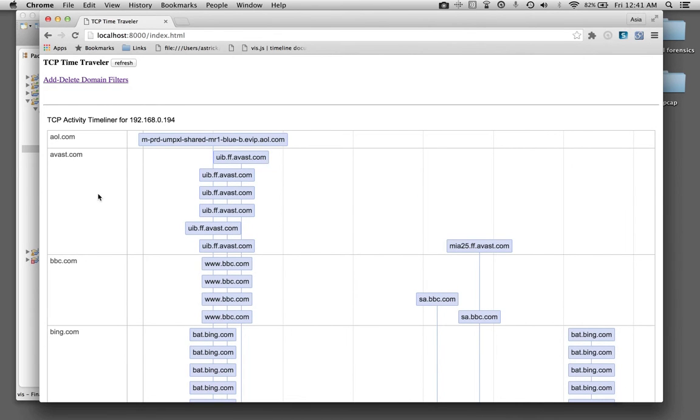One feature that I've added to help us focus in on the pertinent data is the ability to filter out certain domains of our choice. And it's a self-learning list, so as you add or delete, it will remain saved for the next iteration.